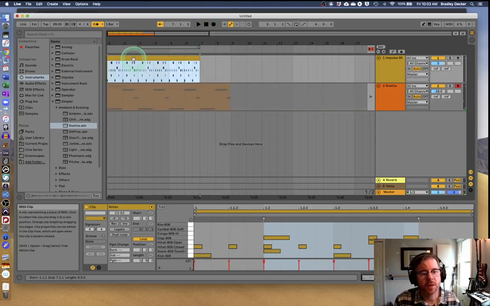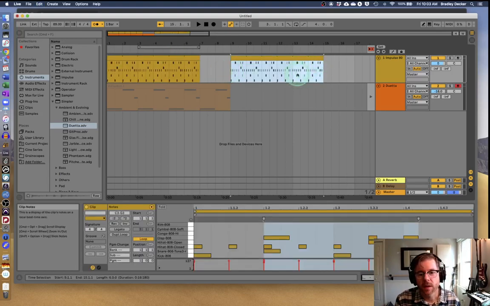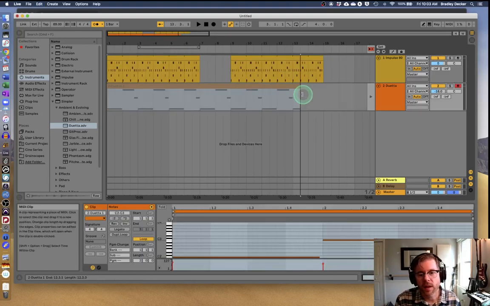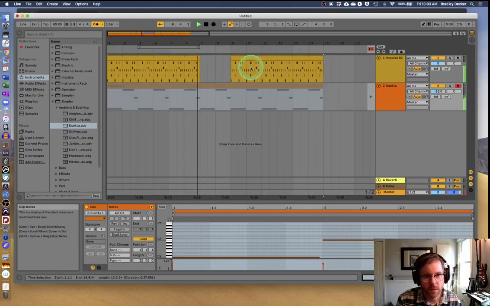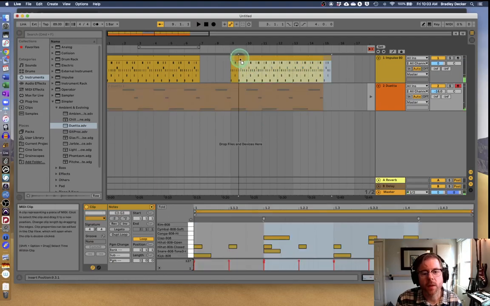Okay, so let's say I want my drums to drop out for these couple of measures, and I want this to come back. I can copy, paste, and arrange it that way. So if I want this to... Yeah, I didn't do that quite right, but you get the idea.